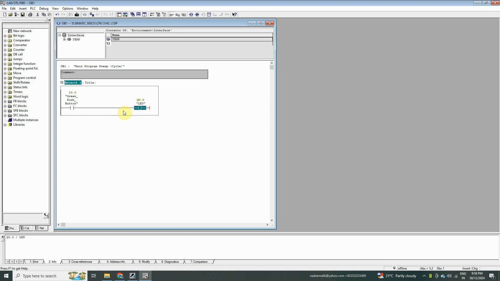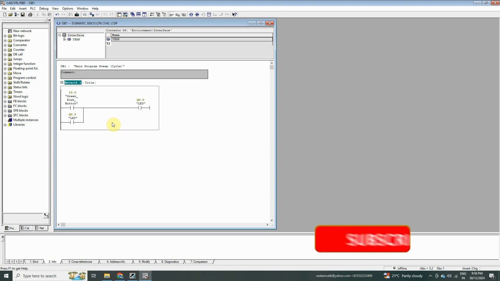Now, if we want to hold on this output Q0.0 even after releasing the push button, we have to insert a normal open contact of the output Q0.0 in parallel to this green push button contact. Now, as this output coil Q0.0 turns on, its normal open contact also closes and completes the logic path and keeps the LED Q0.0 in the on state.